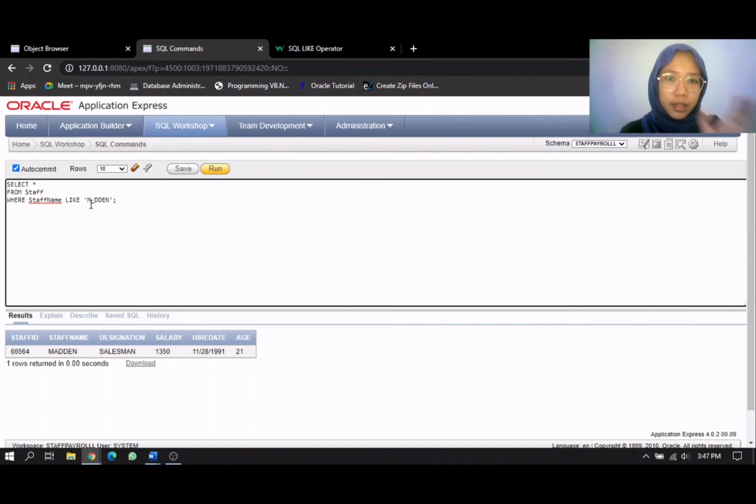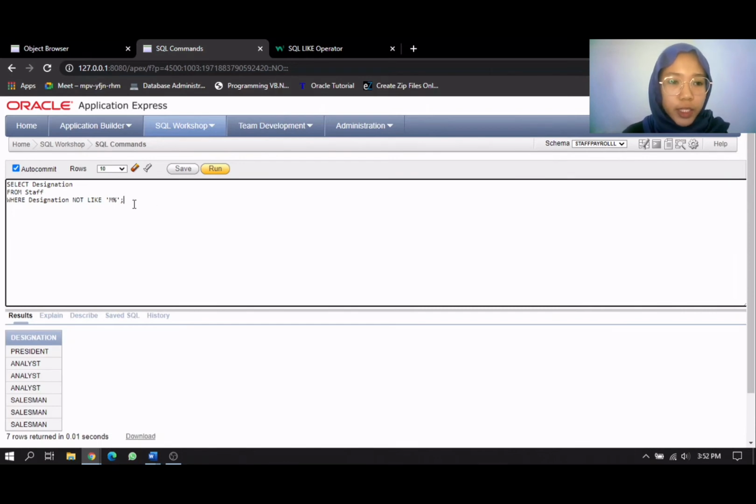So dia akan show any nama yang macam tu lah. Contoh macam dalam table I ni dia ada Madden, so dia akan show Madden. Okay, ni contoh underscore punya wildcard. Okay, sekarang saya akan menunjukkan cara menggunakan NOT operator dalam LIKE. Okay, select designation. Select designation ni select column name yang kita akan show from table staff, where designation, where di mana kolom yang kita nak choose dia yang NOT LIKE 'M%', maknanya yang tidak dimulakan dengan M.